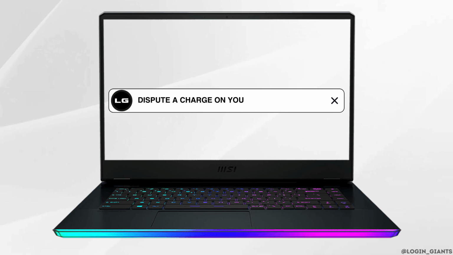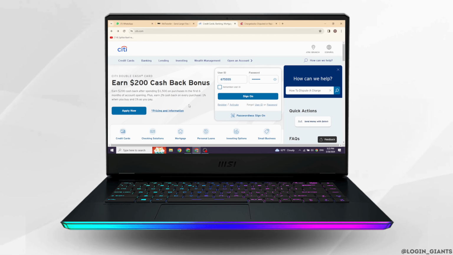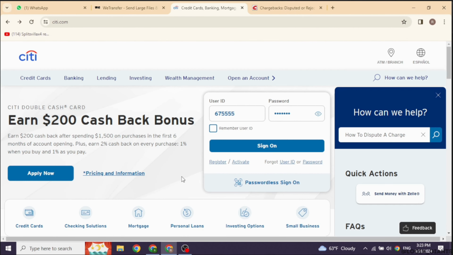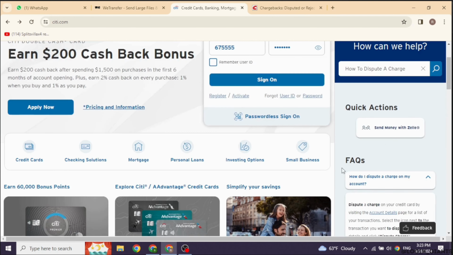How to dispute charges on your Costco Citi Card. Let's get started. Head towards the website of Citi. Now you have to log into your account. Type in your credentials of Citi Card. Type in the user ID and password and then click on Sign On.